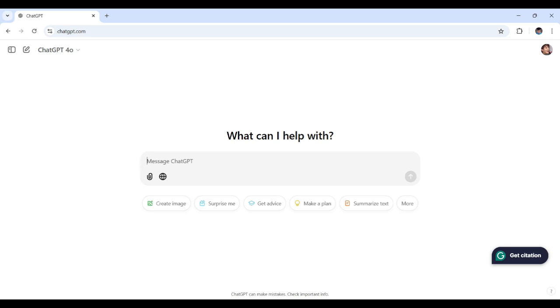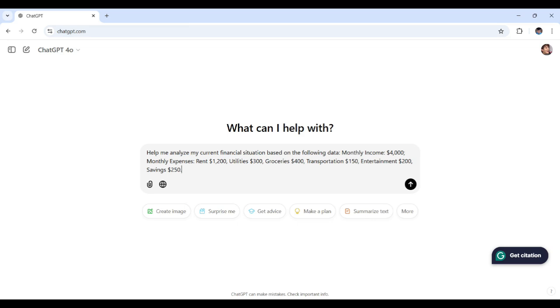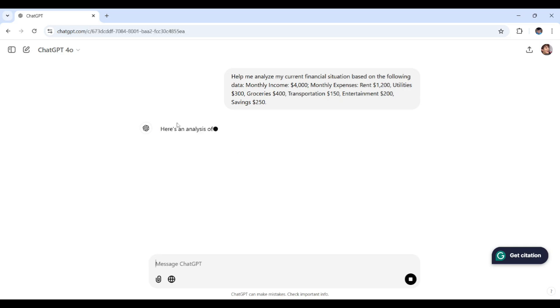Now, let me show you how it's done. So, let's paste my prompt right here alongside the data. For instance, like a monthly income right there, going down here to the savings right over here. Okay, once I enter this prompt and then send this over, ChatGPT will then process this information and provide a detailed breakdown of your income and expenses. So let's see what it comes up with. All right, it's currently processing.